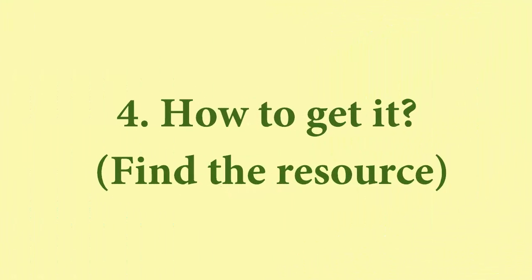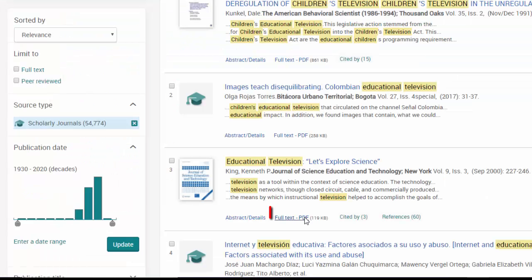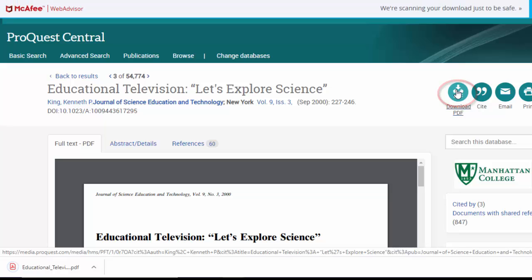Step 4. How to get it. Find the resource. Next, you'll actually get the resource. This could mean getting the book off the shelf using the call number. It could also be as simple as downloading the article's PDF from the library, or it could mean that you'll have to order it from Interlibrary Loan.